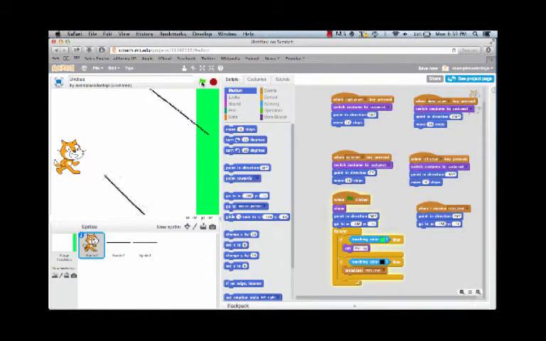So notice the lines are spinning around, and if my cat starts moving to the right, and notice when he hit the line, he got reset. So now we've got to find a way through the maze without hitting one of the black lines. And if I manage to do that, I get the winning message. So go ahead and click stop.